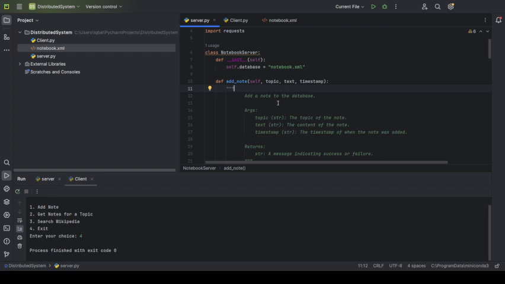Here I am going to explain how RPC execution can be achieved with the provided server code. At first, register methods with an XML RPC server. The methods of the notebook server class need to be registered with an XML RPC server instance. This is typically done in the main function of the server script. It inherits from the threading mixin and simple XML RPC server, which enables the server to handle multiple client requests concurrently.